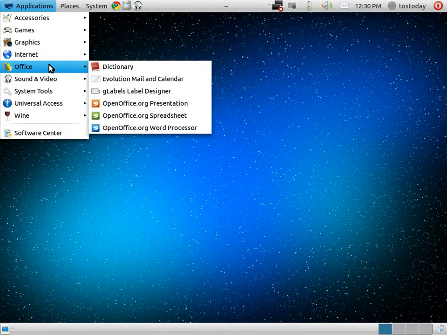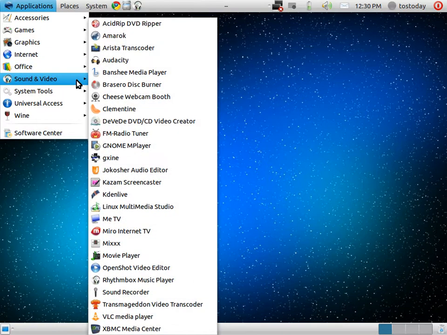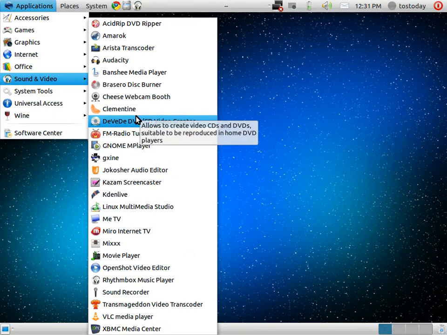Go to Office, and you have your various applications here. The ubiquitous OpenOffice. Sound and Video. This is another loaded ultimate list of various sound and video applications. And you see here, it's pretty extensive. I'll just highlight a few things that I like to use. VLC Media Player, Transmageddon, Rhythmbox, OpenShot, Kdenlive, Kazam Screencaster, oh, DVD Creator, and so on and so forth.